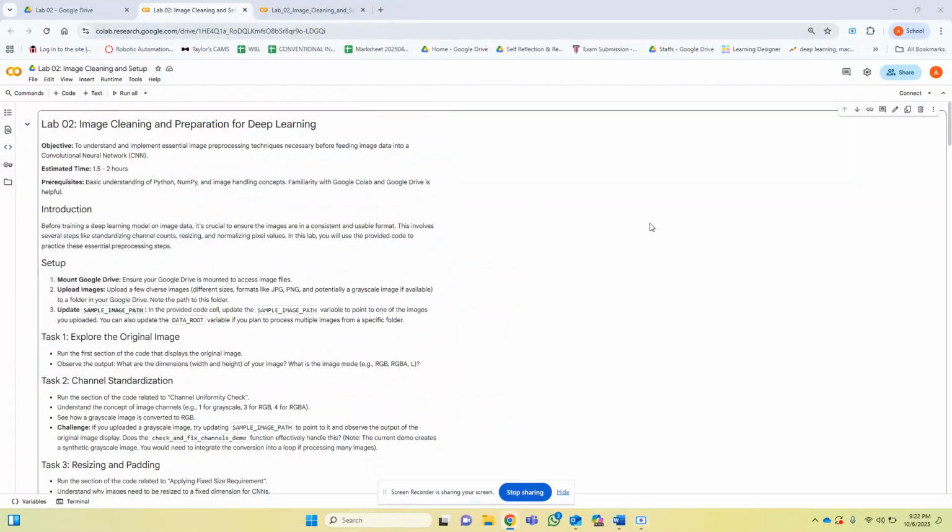Okay, students, today we are going to implement Lab 2, which is about image cleaning and preparation for deep learning models. Basically, why do we need pre-processing when training any model or developing any system?